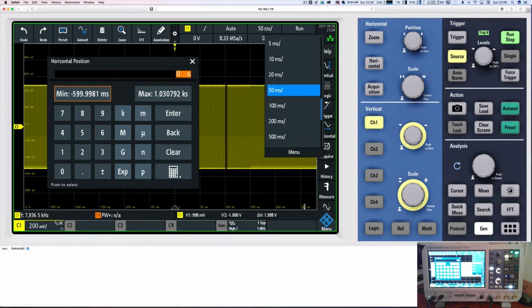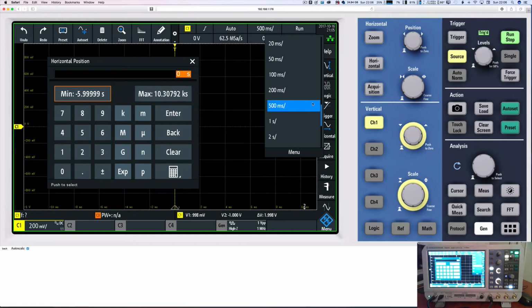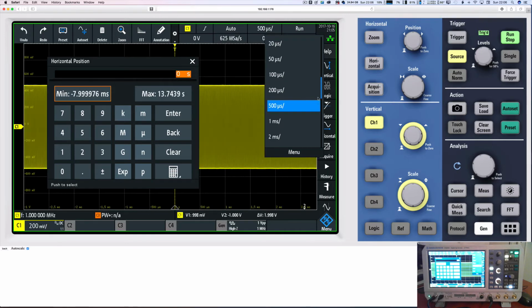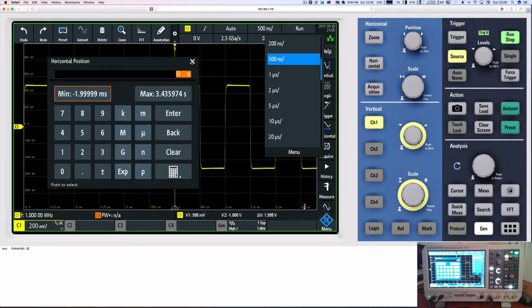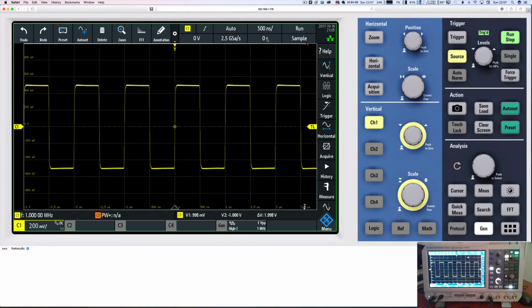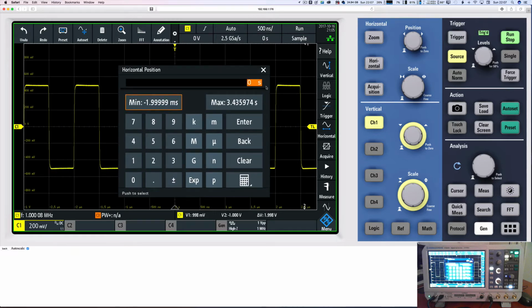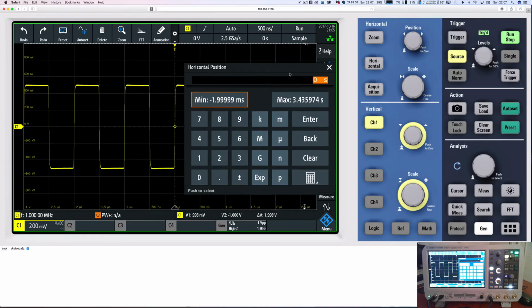If we go back, I can either enter the value here, or I can just click on it, say at 5 milliseconds. Still not going to give me anything that I want. Let's go back to some nanoseconds. Let's go back to 500 nanoseconds. That makes more sense. You can see the waveform at 500 nanoseconds now. This is my horizontal position, and that's my deviation from the horizontal. I'm at 0 at the moment.